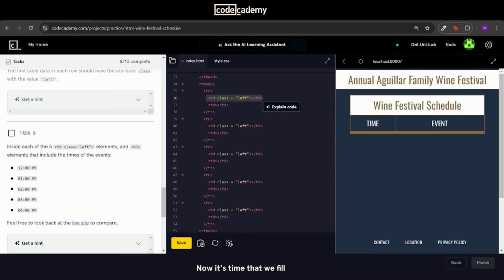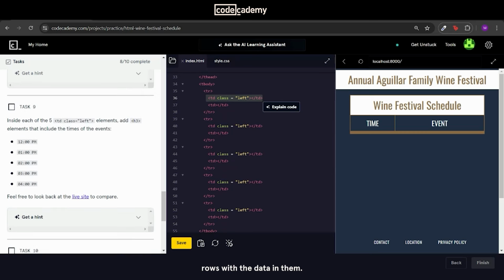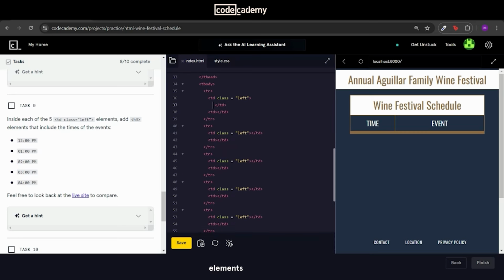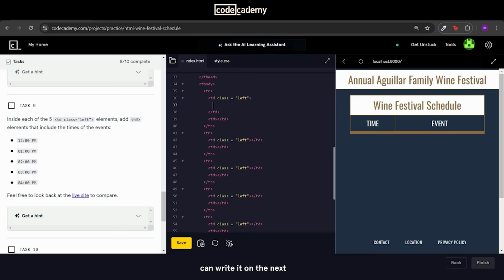Now it's time that we fill these rows with the data. So let's do that in our task number 9. Task number 9 says that inside of each of the 5 TD class left, meaning inside of the first table data element that we have created, to which we gave the class attribute having left value, we need to add H3 elements, and it will include the times of the event as follows. H3 is the third important tag in HTML. So let's go in these TD elements. As suggested, we can provide indentation and write it on the next line.